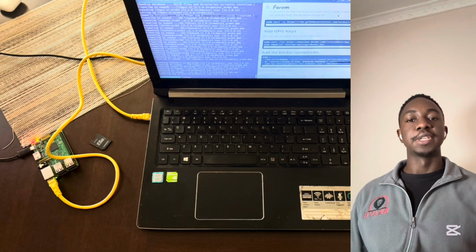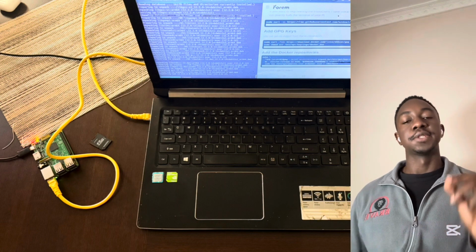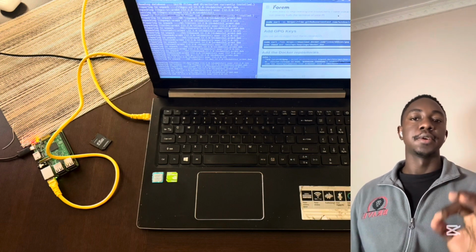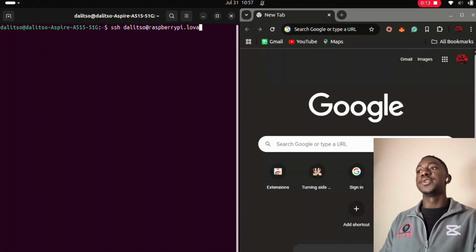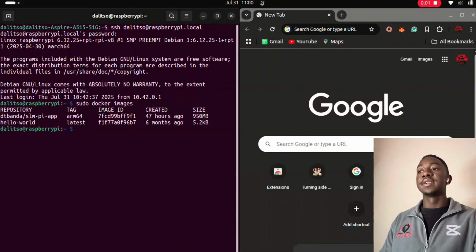I'll be taking you through a project that I created that runs a small language model locally on the Raspberry Pi. So we begin by SSHing into the Raspberry Pi from my PC's command line terminal. Once I enter my credentials, I check to see what Docker images are on my Pi. This is needed when I try and run a container because I'm going to need the image name so that I can build my container.